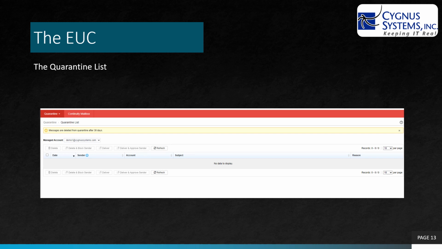From here, you can select an entry and choose whether to delete this email, block any further emails from this sender, or deliver this email to your inbox. You can also choose to deliver this email to your inbox and approve all future emails from this sender. Your quarantine will automatically delete emails after 30 days, so deleting emails here is more of a personal preference than a necessity.